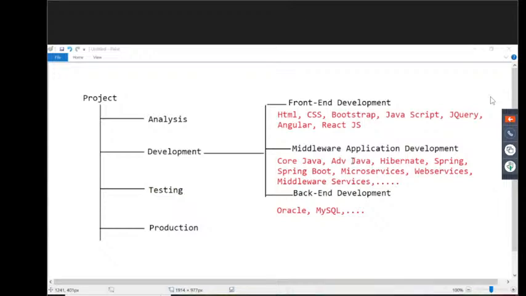Front end will display the data to the user. Sir, got it or not? So in a single project, all the three layers must be required or not?